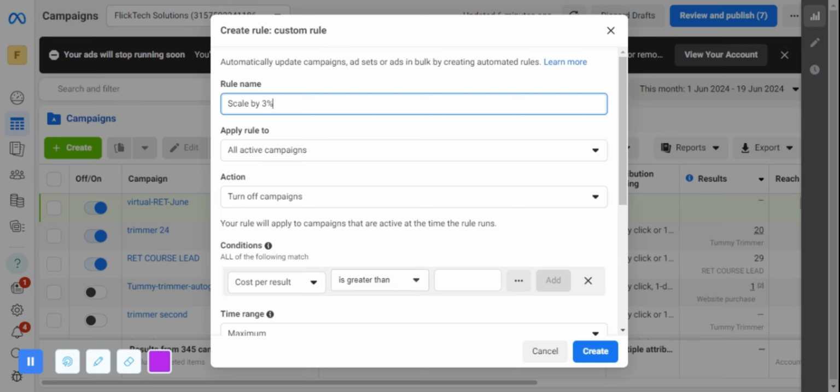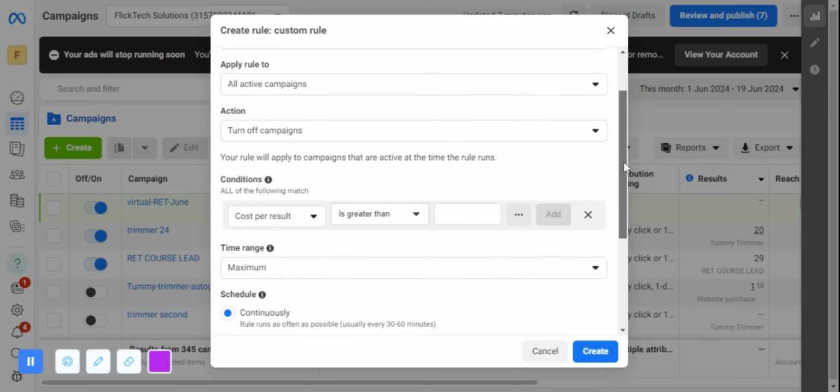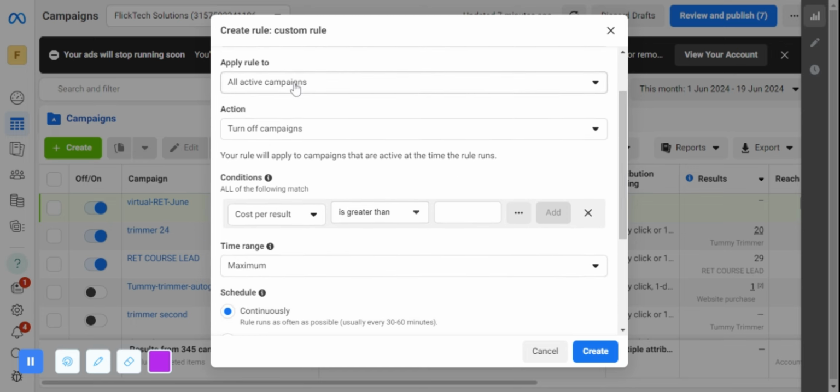If you are a Nigerian advertiser and you are using naira as your ad account currency, and you started with 20,000 naira, you can actually just increase it between 3 to 5%. So I've given it the rule name here. The next thing here is to apply the rule to something.